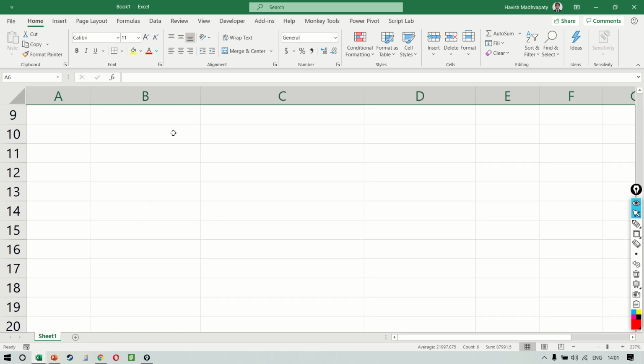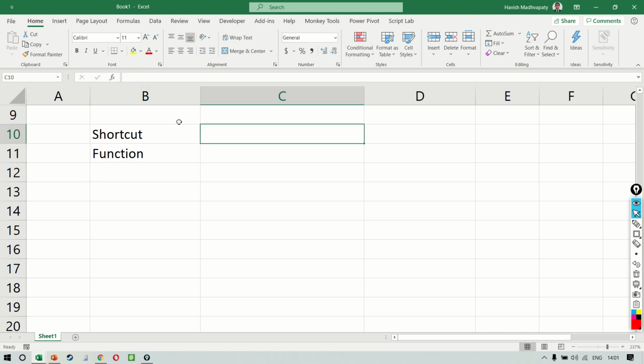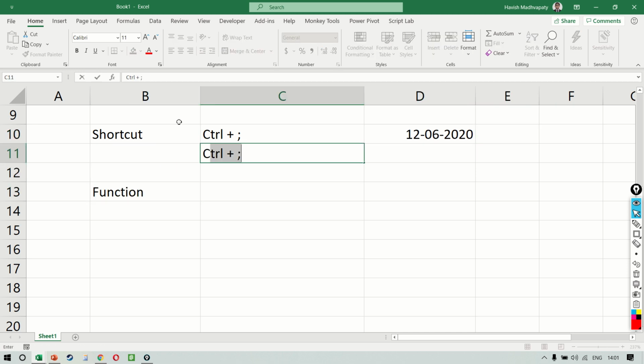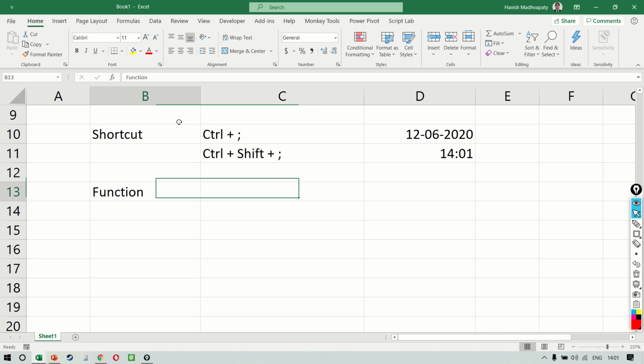Before we go to the next lecture, a quick look at shortcuts. So we can either write a shortcut or we can use a function. So the shortcut to create a date is control plus semicolon. So if you notice, control plus semicolon gives us the date. And if I write control plus shift plus semicolon, then it gives me the time.